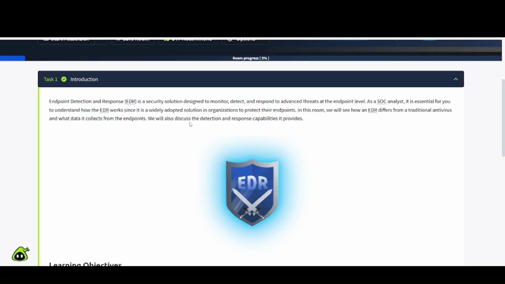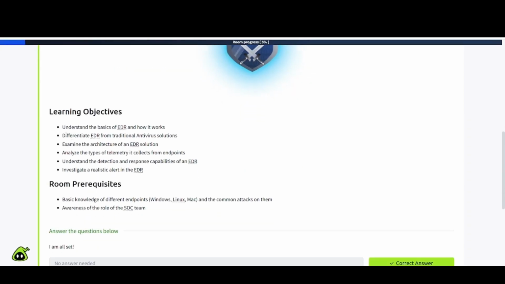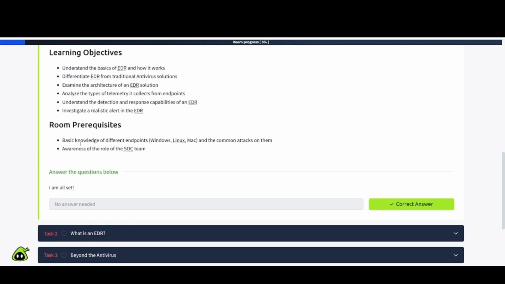In this room, we will see how an EDR differs from a traditional antivirus and what data it collects from the endpoints. We will also discuss the detection and response capabilities it provides. Learning objectives: understand the basics of EDR and how it works, differentiate EDR from traditional antivirus solutions, examine the architecture of an EDR solution, analyze the types of telemetry it collects from endpoints, understand the detection and response capabilities of an EDR, and investigate a realistic alert in the EDR. Room prerequisites: basic knowledge of different endpoints, Windows, Linux, Mac, and the common attacks on them, and awareness of the role of the SOC team.